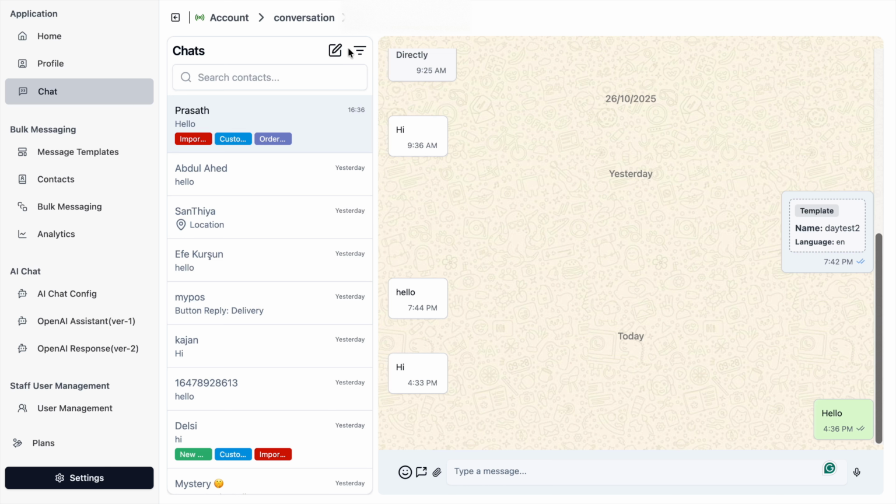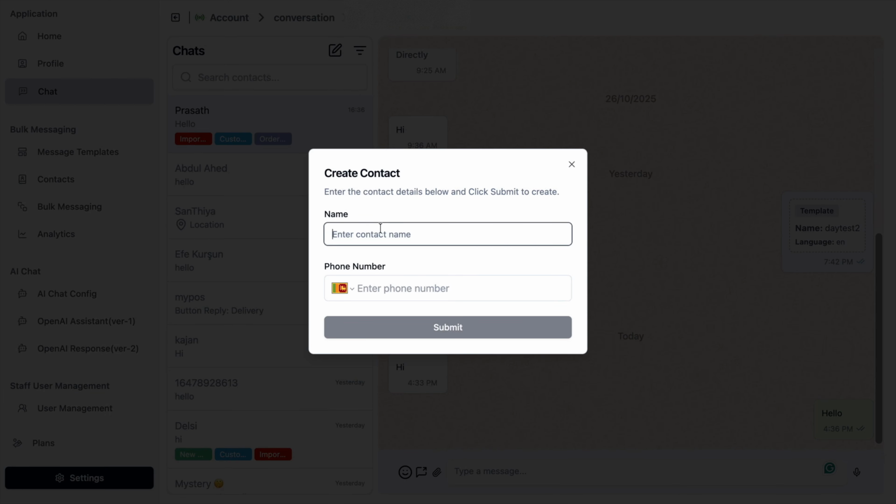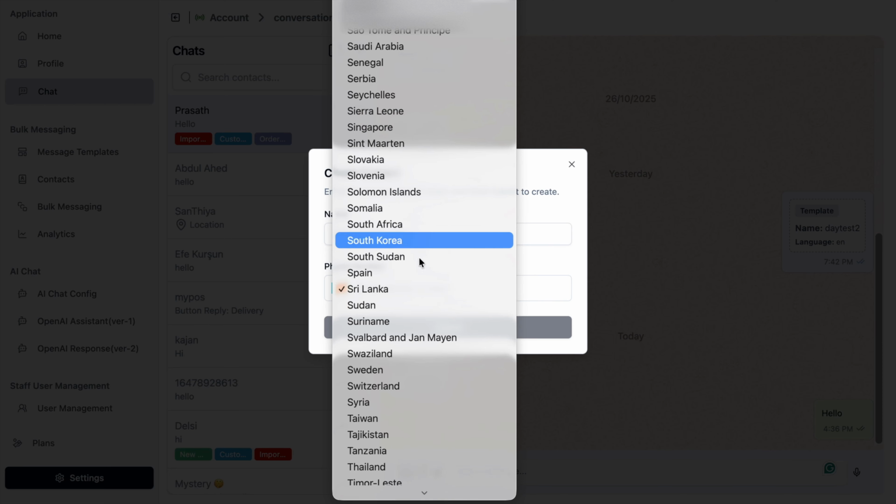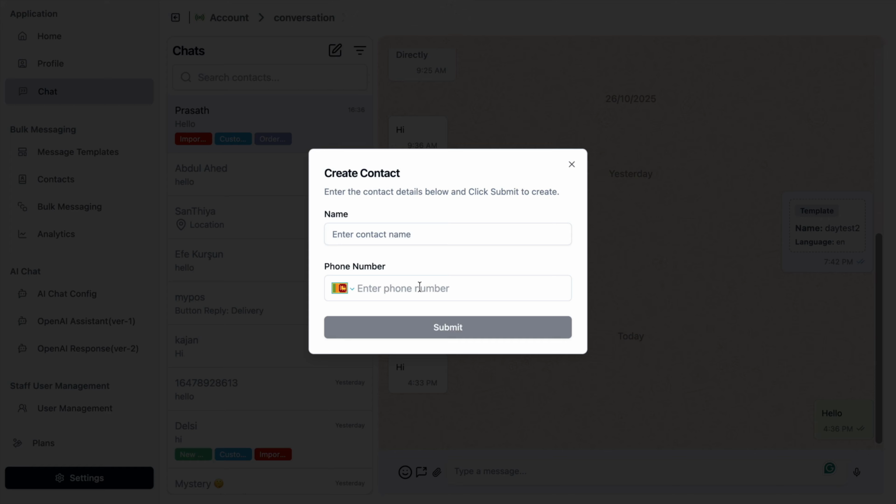There are two icons at the top, edit and filter. If I click edit, there are two options: one is new contact, another is label. If I click new contact, I can add any contact with the country code. First I have to choose the country code, then I can add the number as usual. So I just close this one.